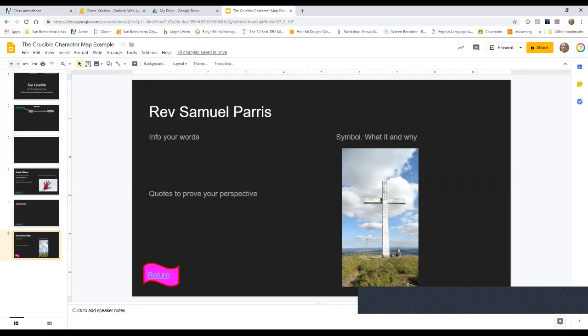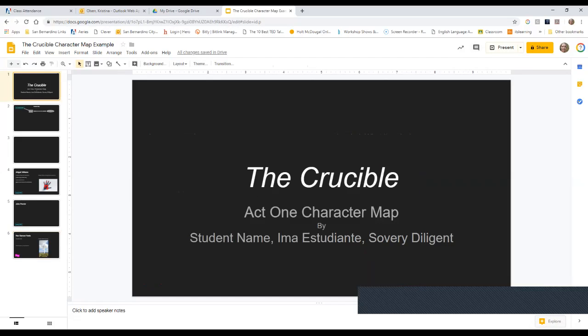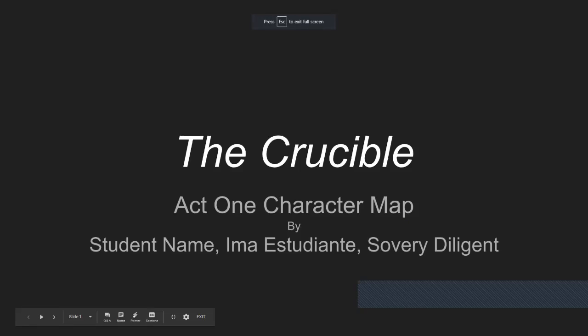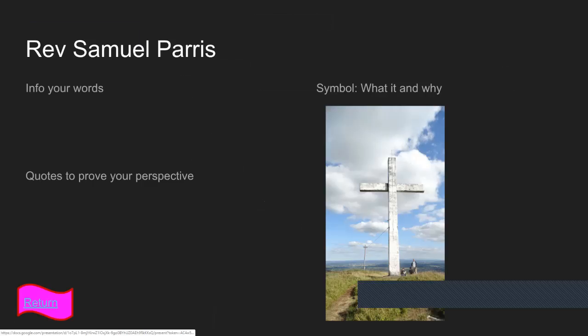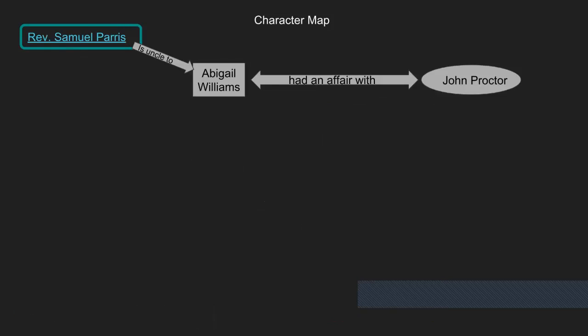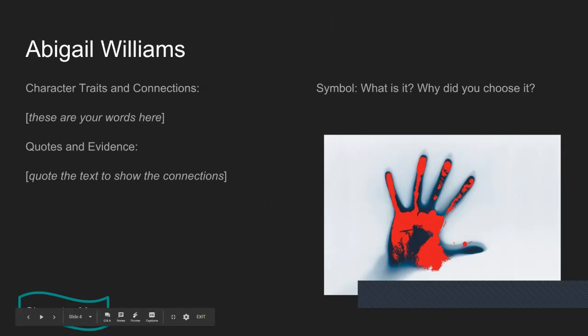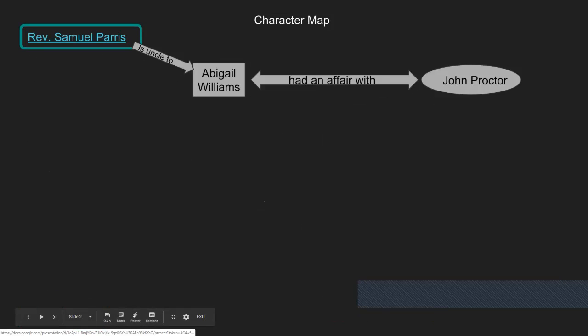So then when I'm in the presentation, I start off, so present the Crucible Act 1 character map by student name. And then you click next page. And when you click on this link, it takes you to Reverend Samuel Parris. It'll give you more information about Parris. And then you click on return, it'll take you back to the map. You click on this, it takes you to Abigail Williams. And this thing is in my way, but this is supposed to take you back to the character map. So apparently I did that one a little bit strange, but it's there.